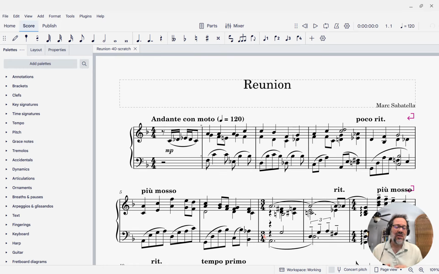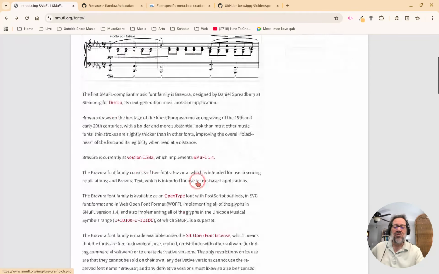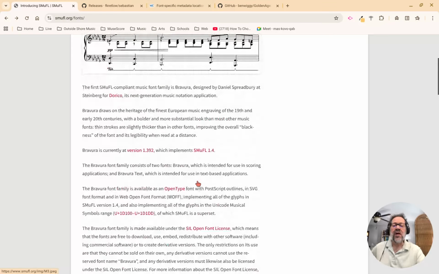So let's go ahead and take a look at how we're going to get one of these, and then how we might actually use it within MuseScore. The first thing you're going to need is a font, right? If you already have one, great. If not, you can go to smufl.org and click on fonts there, and it will take you to this page that lists at least some of the available fonts.